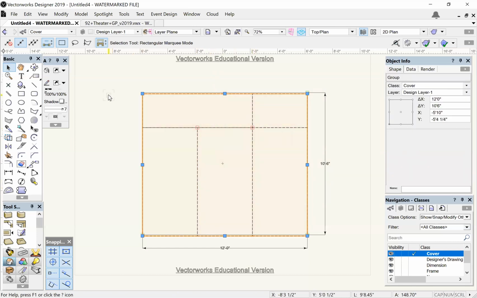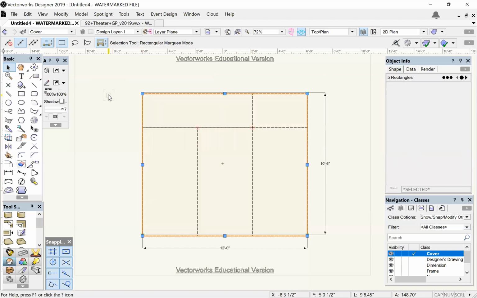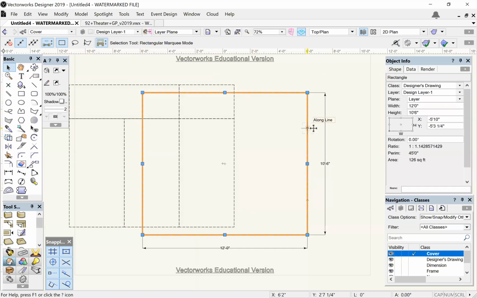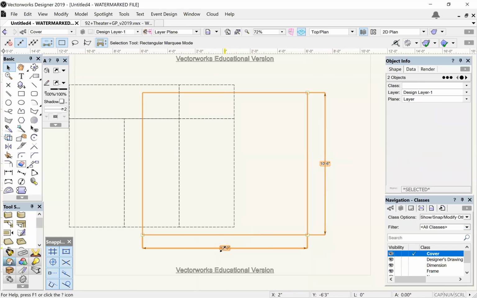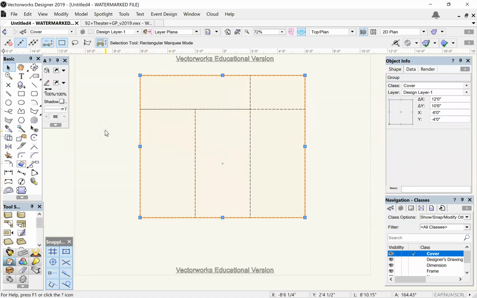And if I ever want to reverse course, I can just say Control or Command U to ungroup, and I'm back to having them be individual objects. I'm going to group them for now. And while I'm at it, since I've done that, I've got this one object now. I can just delete the designer's drawing. I don't need it anymore. Okay, so there's my cover plan, done.